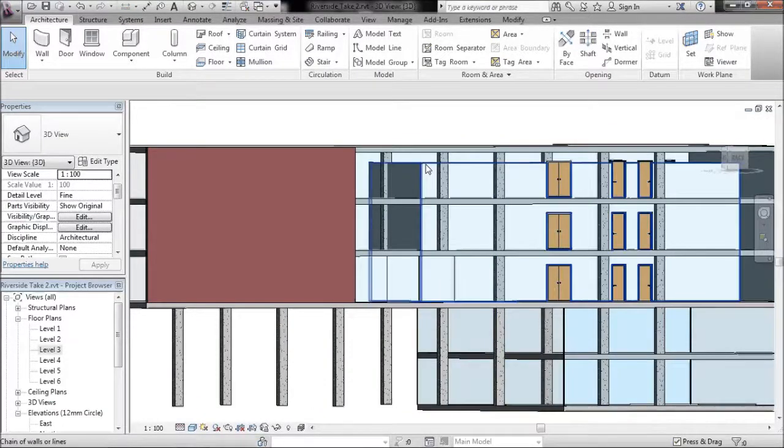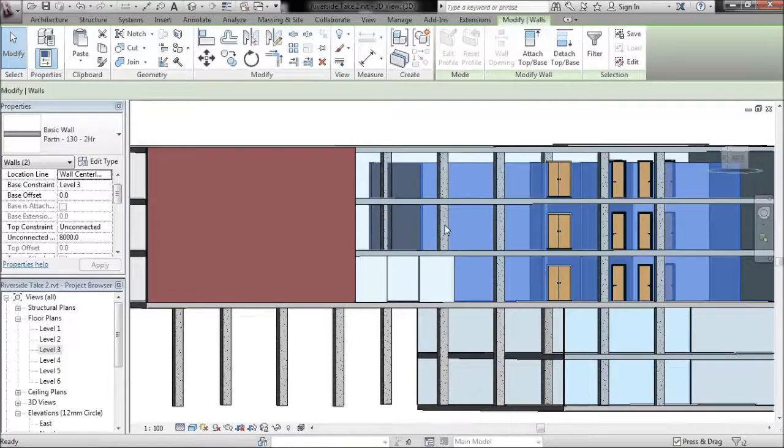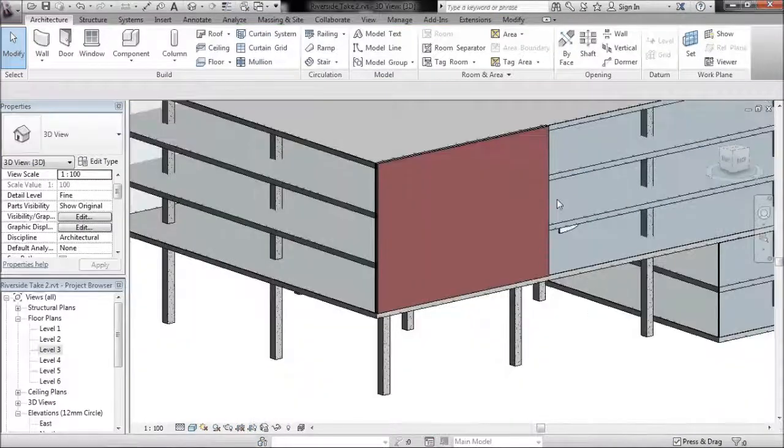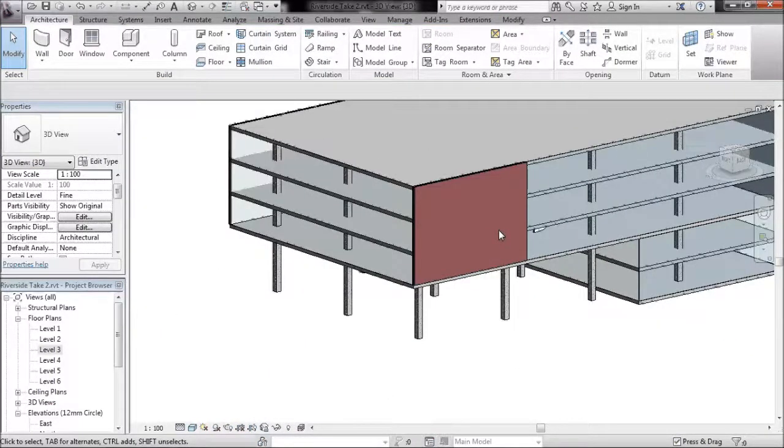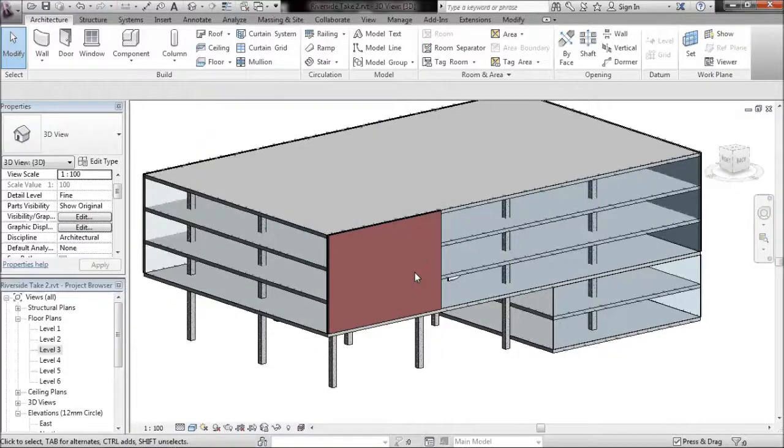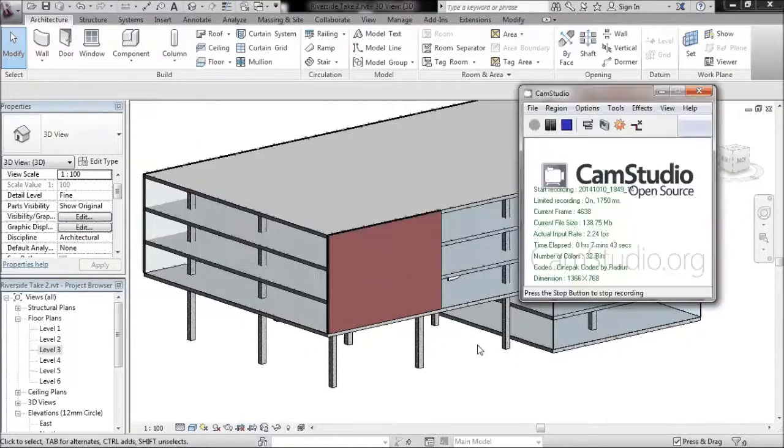That wall needs tab selecting and changing. You know how to set levels by now. Anyway, yeah, so that takes you up to video number 6, which is putting stairs in and things like that. Hope it's helped. Cheers.